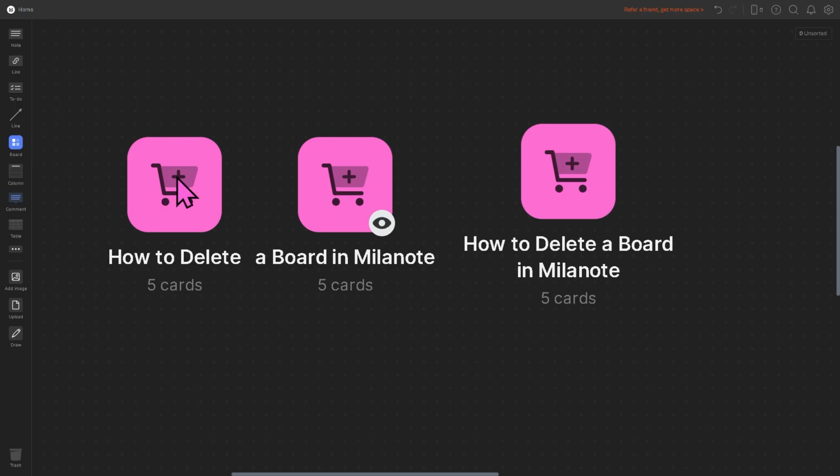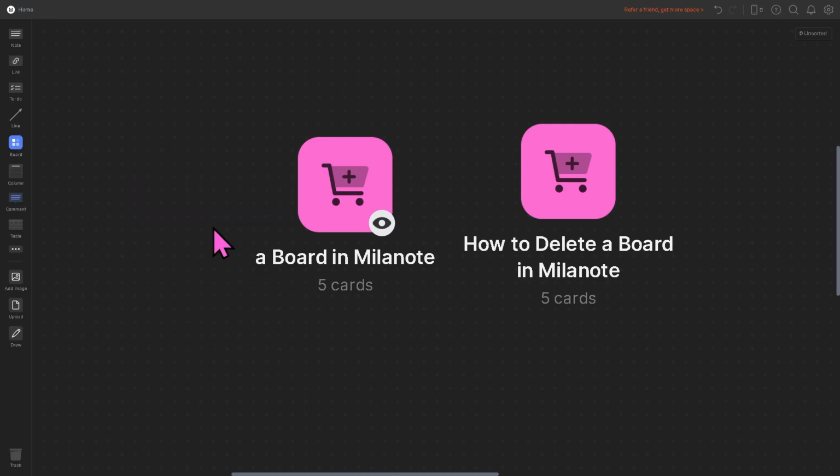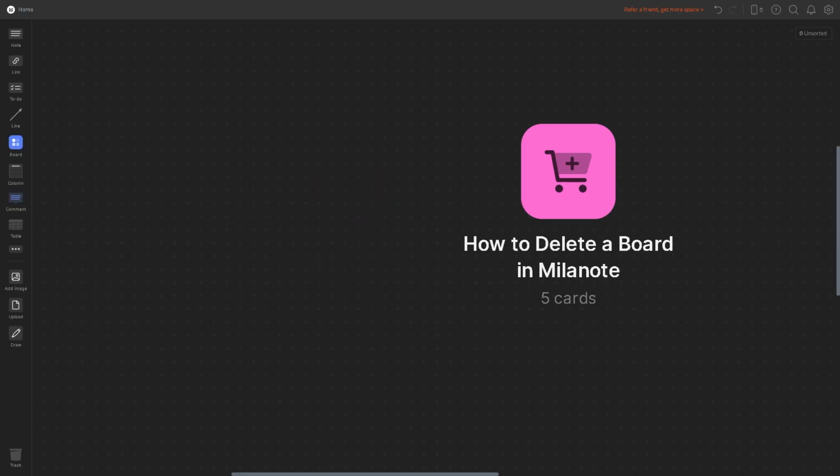All I have to do is super simple, all right? I want you to right click on the board, and there is an option here that says delete, okay? And it also says backspace. Now I'm going to press delete, and for this one, I am going to press backspace. It's super simple.